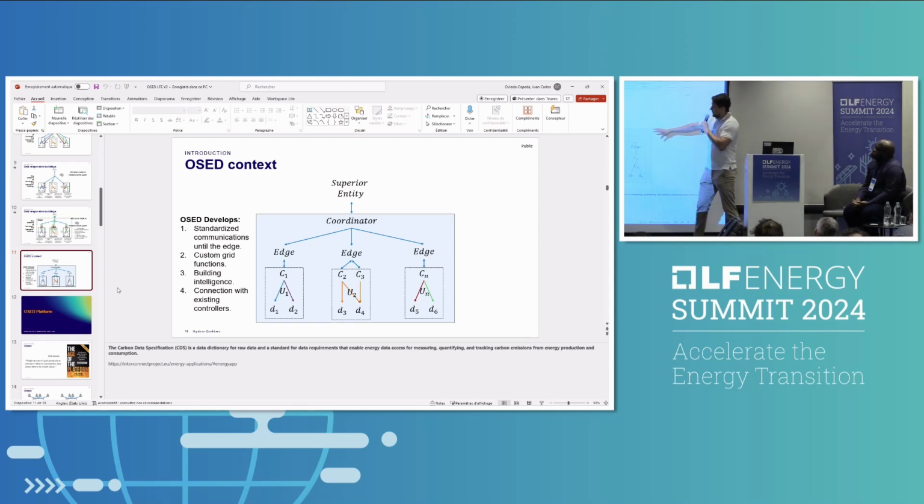And this coordinator for the moment is not smart. It answers the calls of other smarter ones higher up, but we can develop intelligence for it as well. So imagine, for example, a transformer that overpassed its capacity. You use OpenADR, and automatically it senses that it's overpassing the capacity, so it triggers the demand response itself.